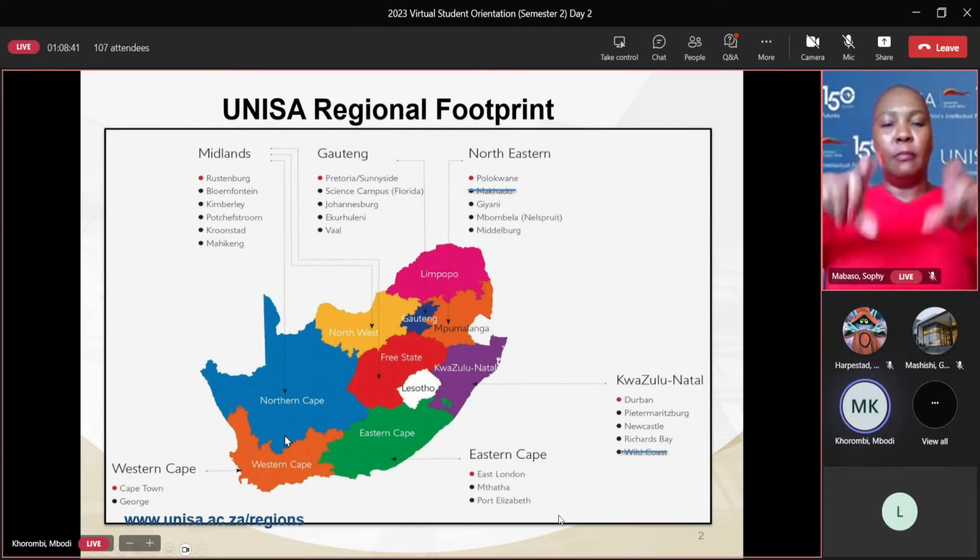If you come up in the top left corner, Midlands, which covers Rustenburg, Bloemfontein, Kimberley, Potchefstroom, Kroonstad, and Mahikeng, Gauteng, Pretoria, Florida, Johannesburg, Ekurhuleni, Vaal, Northeastern, Polokwane, Giyani, Mbombela, and Middleburg. These are the places where you need to go if you're looking for services face-to-face.